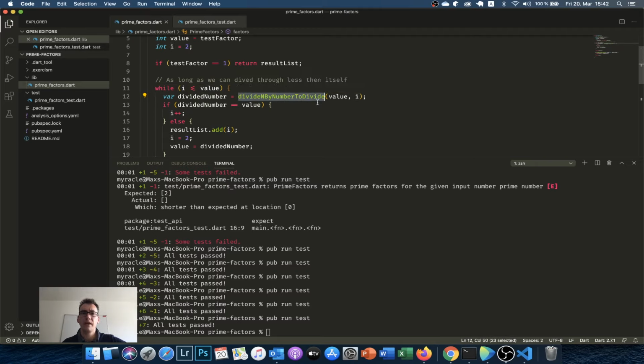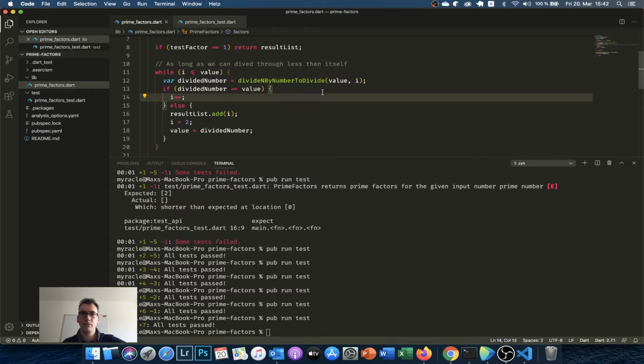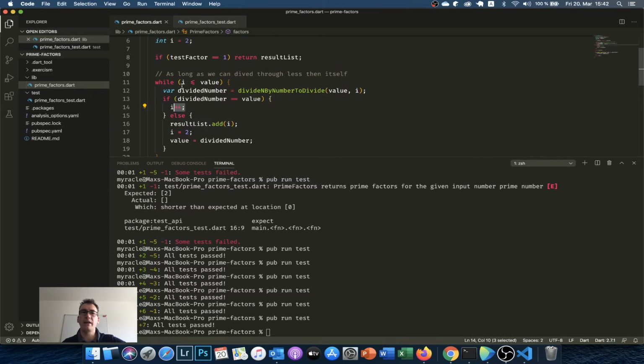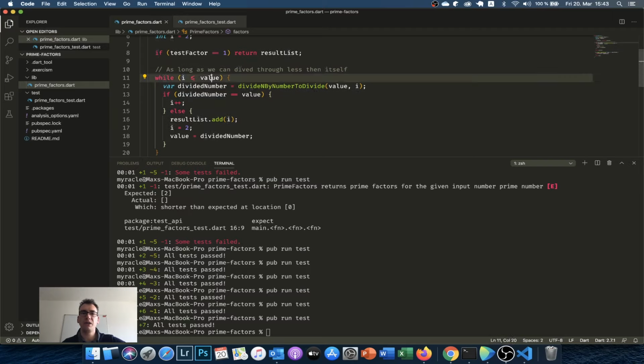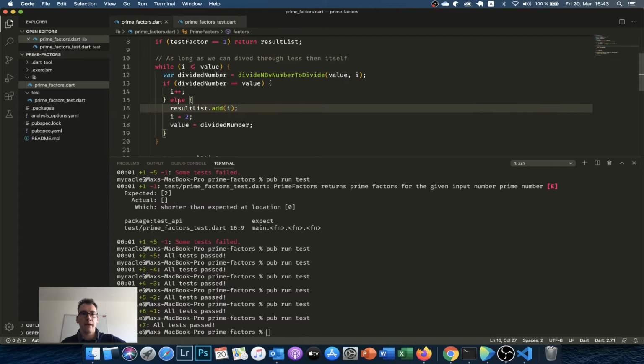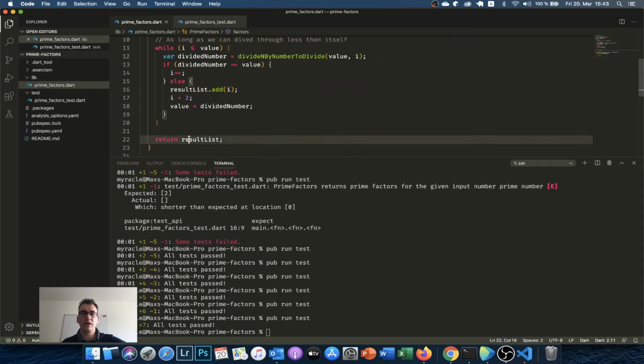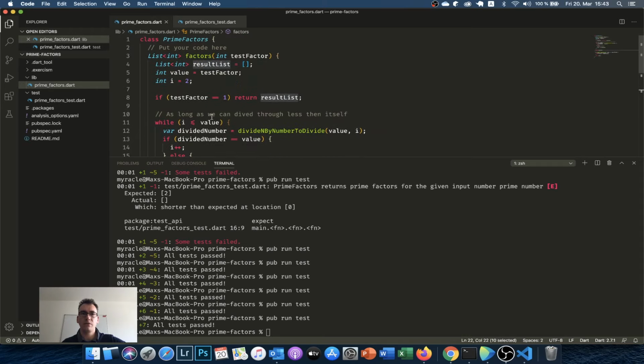So that means we want to get the value, in our case the test factor, divided by the number if possible, and if not, we are just getting one number higher. So we check again, is the new number high enough to be the same as the value, and so on and so forth. And that's actually it. That's nearly everything. And at the end, we returned the result list. Looks pretty clean, I think.